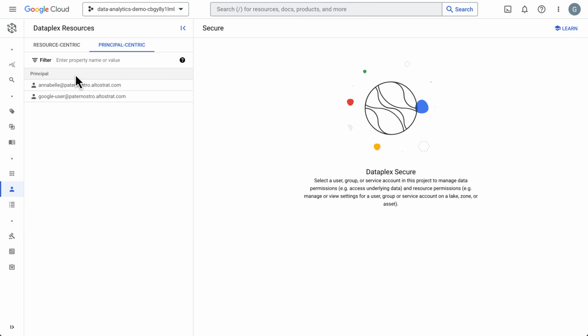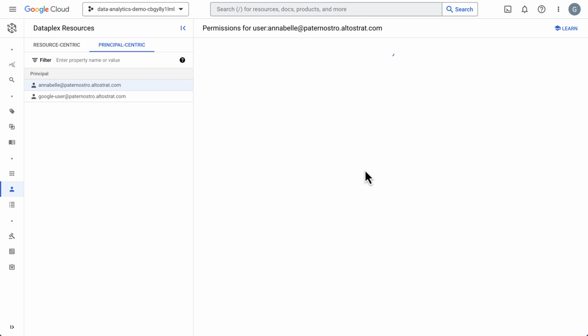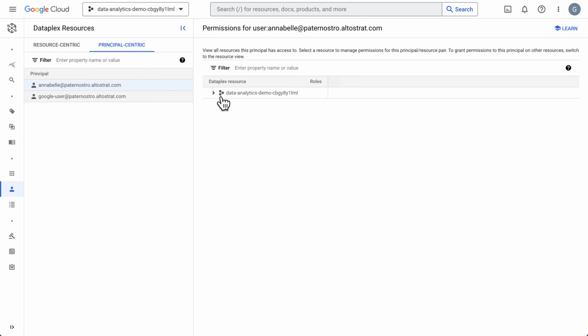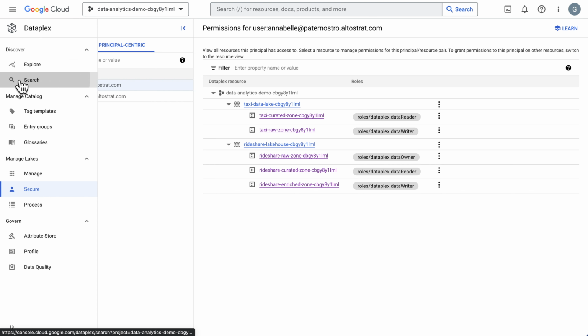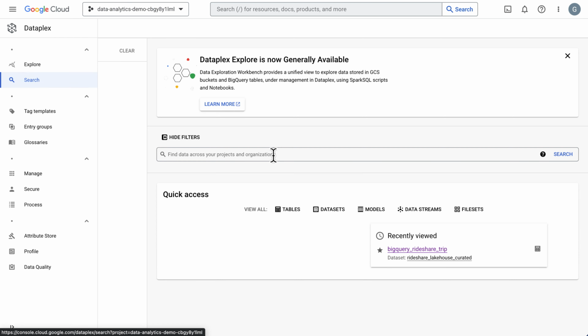This makes setting permissions extremely easy. The principal-centric view allows you to pick a user, and you can see what permissions they have access to. This will let you easily see for each user what data lakes and zones they have access to, along with the roles they are assigned. To make our data available to other users, tables are automatically discovered and placed in our data catalog.